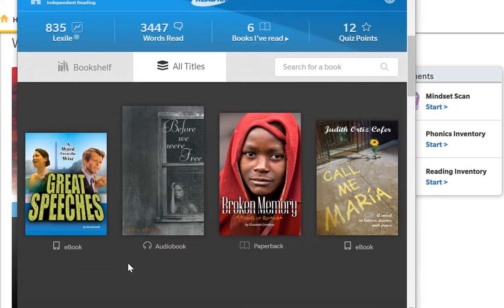All of these are in the Read 180 library, but they are not e-reads. If you're interested in these, you can click on this and read this for your independent reading. You can listen to it as you're reading. Or if you want to come to the school, if you're virtual, and borrow a book, if it says paperback, I will let you do that. So you just have to contact me. But these are not e-reads.